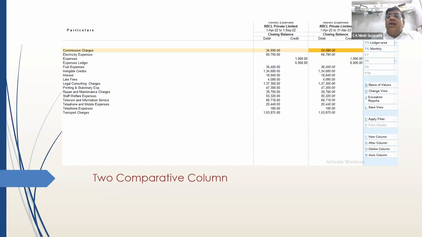Now, once I add the column, two identical columns have been created. Both at present are showing the total, but with a different date range. Since my entry is done up to September 22, my date range is showing this. See, the date range, I am not bothered. You can alter the date range at whatever level you want. Now there are two comparative columns.